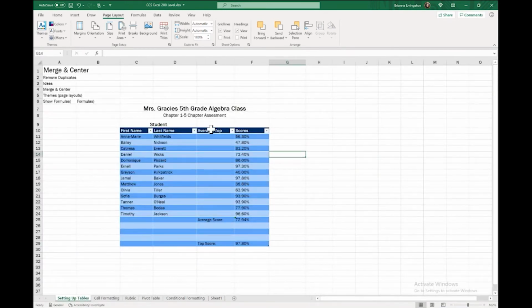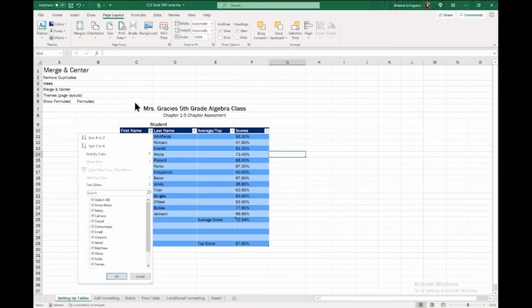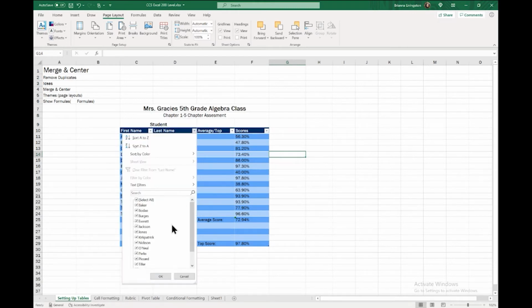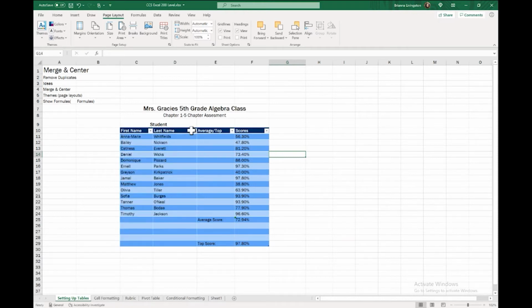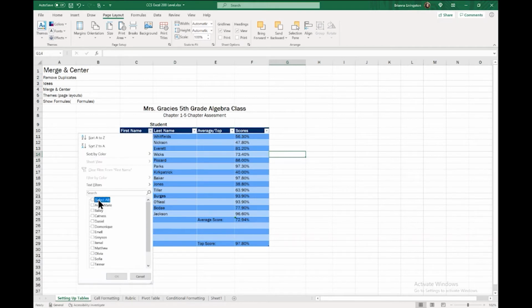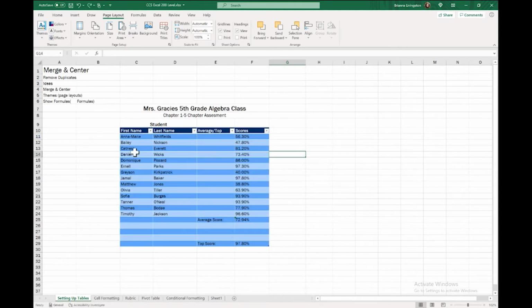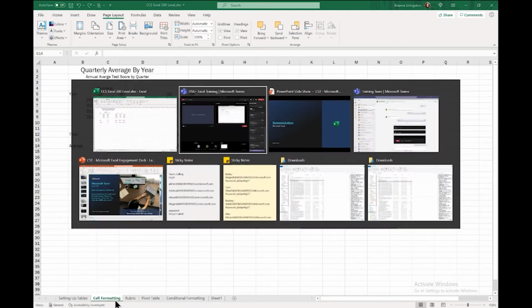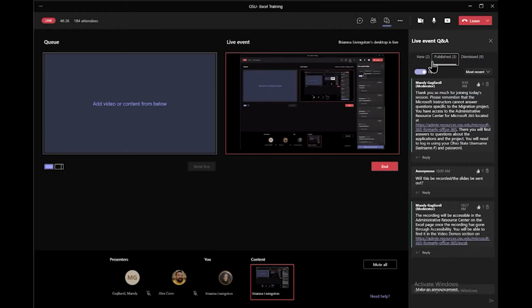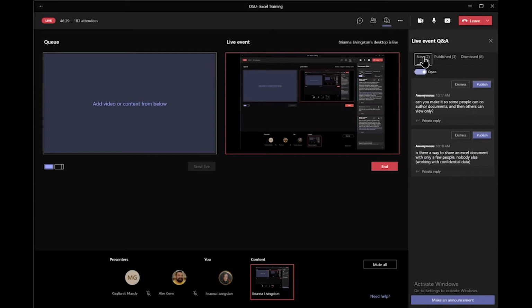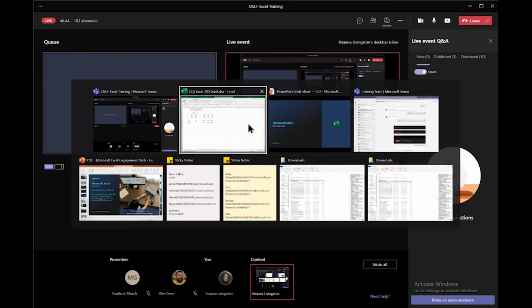So that's how you set up a table. As you can see now, we have filters on that table. So now I'm able to actually filter through the students. So if I, let's say I deselect all of them and I just choose Katniss, now I only see her data and her results. Okay, let's move on and let me check the Q&A. All right, I think I answered those already.